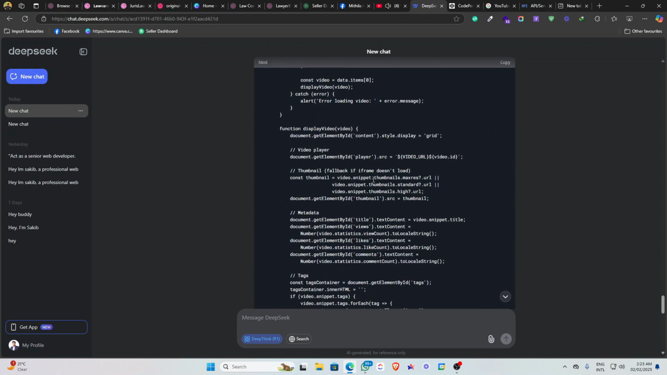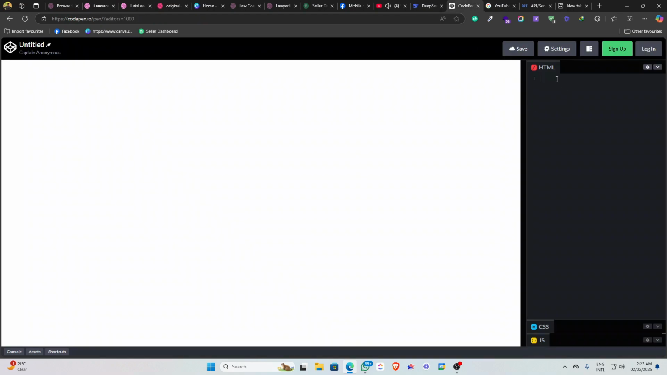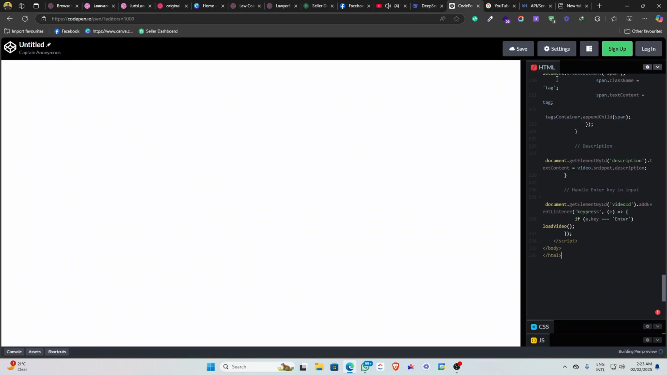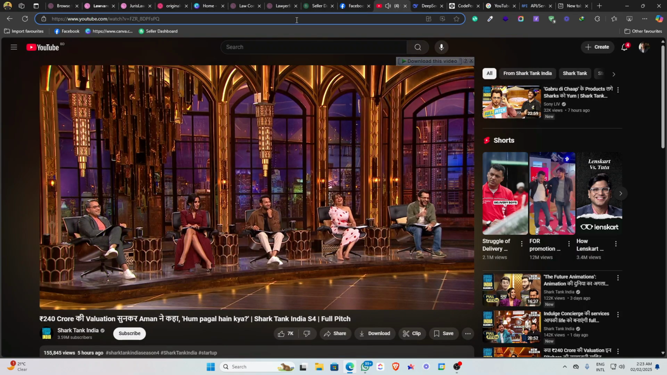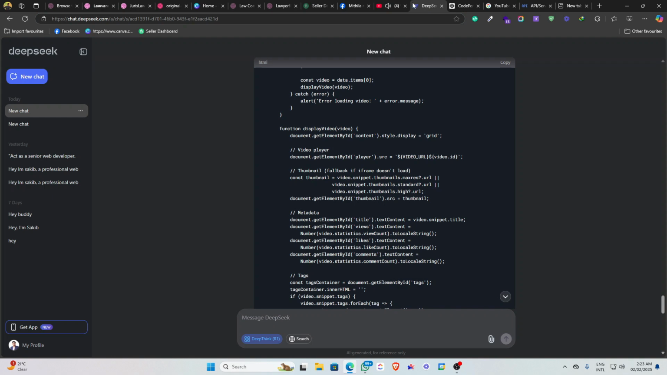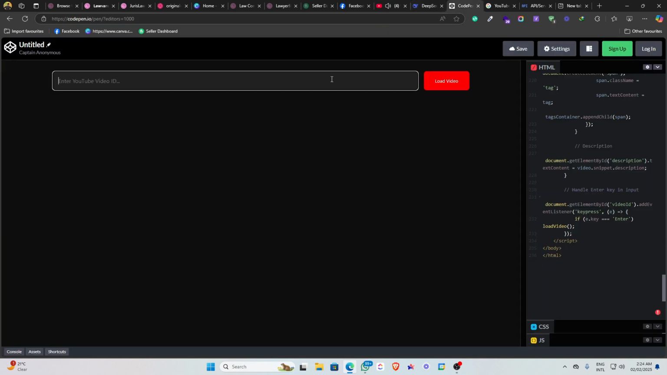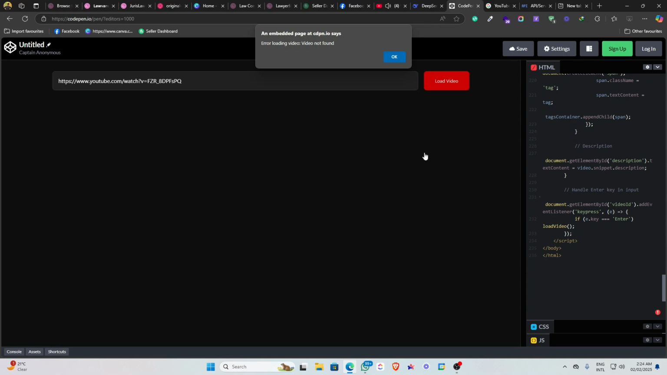So here you can see we have our code. I'll just copy it and paste it into this code editor and wait a little bit. Boom. Now you can see it has a very modern interface which asks us to paste a video ID. So I'll quickly grab this video ID from YouTube and paste it here and click on load video so that we can get the output.